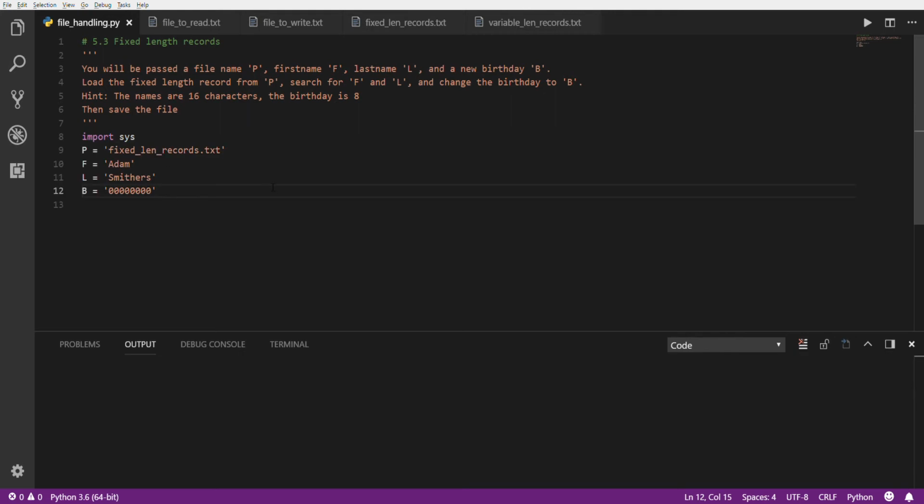Now again, if you're using Codio, you will not want to set these values specifically. Those are coming in from the command line. I don't have Codio, so I have to set my own values in order to test them and write the code.